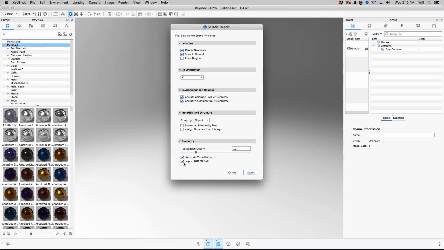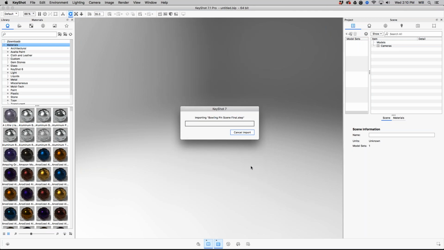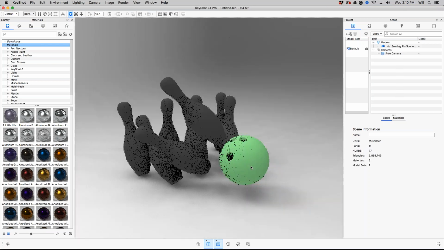I want to draw attention to this item here called import NURBS data. For those of you who have access to or who will buy KeyShot Pro, you can take advantage of this feature that allows you to do something called retessellation. We'll talk about that in a few minutes, but we do need to use this checkbox if we're going to retessellate our geometry at some point. So now I'll hit import, and of course KeyShot turns our CAD data into tessellated geometry.